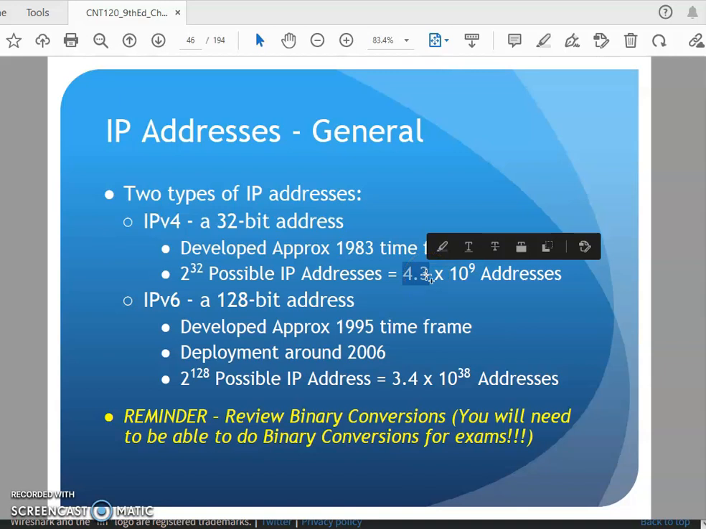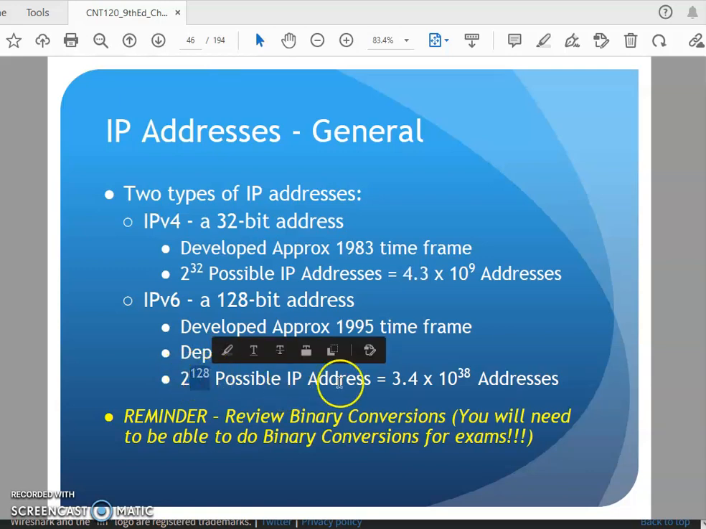Well, those have been exhausted. So in the 90s, and for a lot of people they became aware of this in the early 2000s, an IP version 6 address was developed. This now has 128 bits, so 2 to the 128 gives you a possible IP address pool of 3.4 times 10 to the 38, so add 38 zeros there, possible IP version 6 addresses. And with that scheme, it's anticipated that we should not run out of IP addresses now. Just putting that out there.